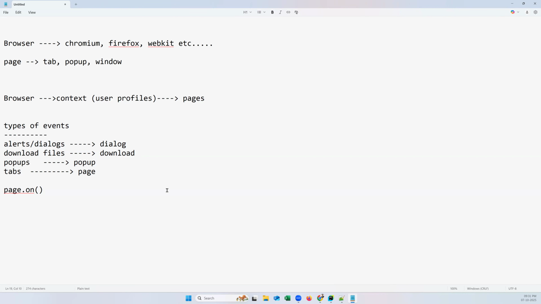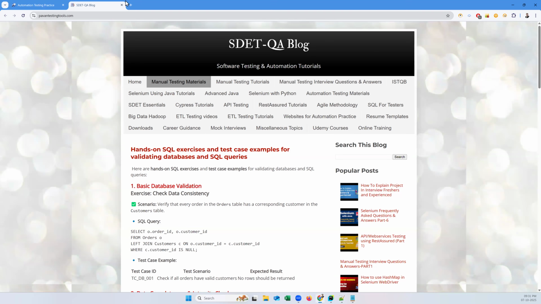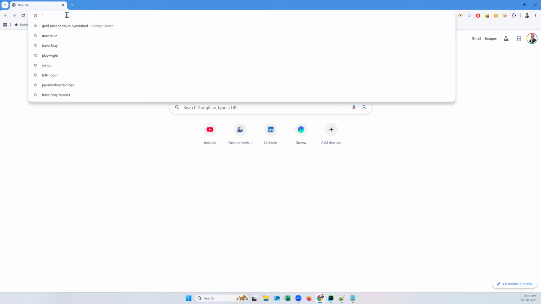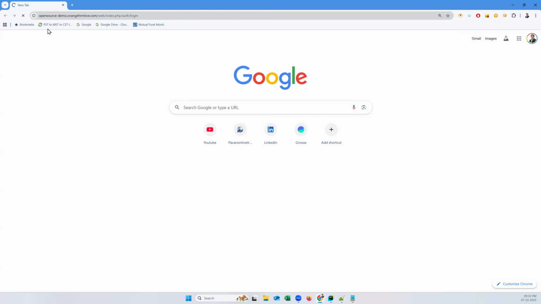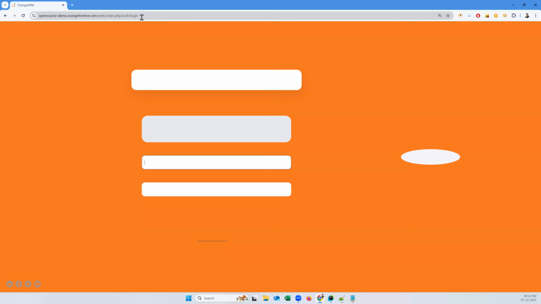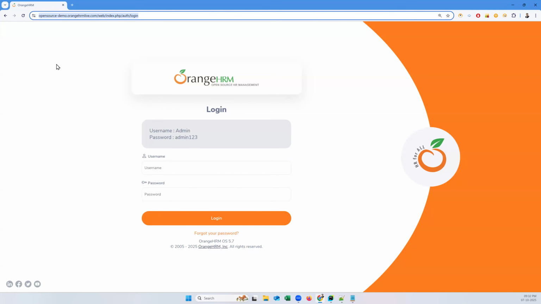I will give you one assignment. You can try this assignment based on the tabs only. I'll provide the solution also, but you just do that. You have to use browser context and everything. So go to this application, Orange HRM. Here, just open the page. Okay, this is one page or one tab.